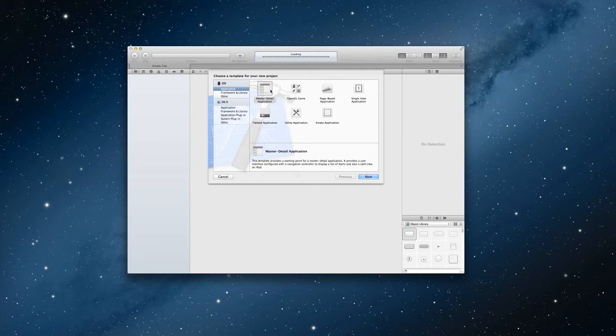There's a thing known as a master detail. There's an OpenGL game which will give you a template with an OpenGL view and some other useful stuff. There's page-based applications, single view applications, tabbed applications, utilities, which are the kind of the spinny thing that you see, that's the weather application on the iPhone, for example, or a purely empty application with no template code whatsoever.